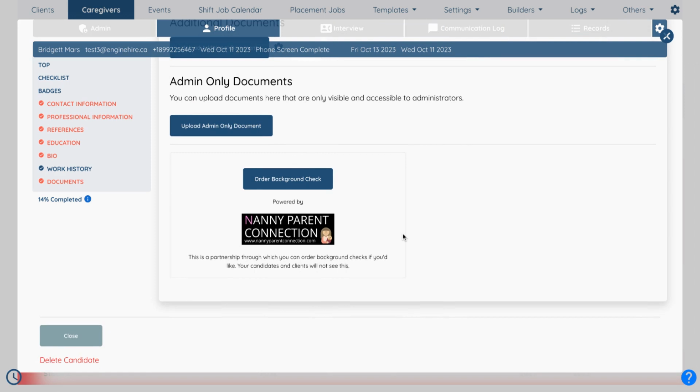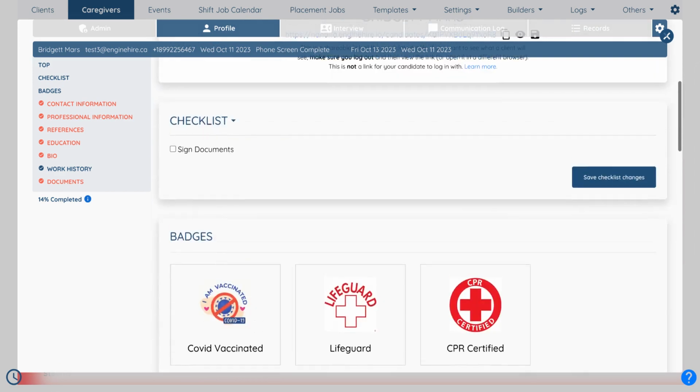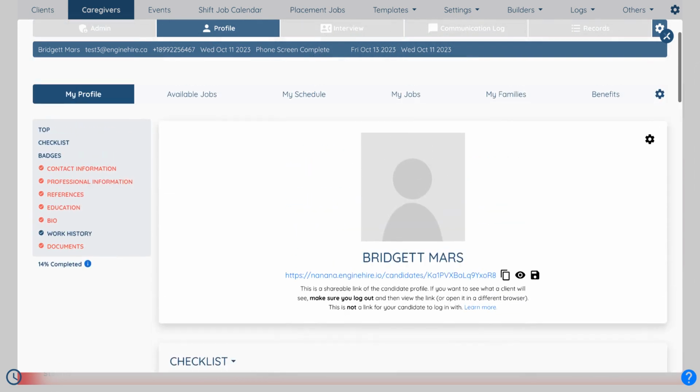Last thing on this page is the background check. We have partnered with Nanny Parent Connection. All you do is click Order Background Check. Then all of the information gets sent over to the background check company, and then they send the applicant a form to fill out. You can click on this button. It's not going to charge you anything, but that way you can see the different tiers that they offer in the packages. So in a nutshell, this is the profile, and we want this to be custom to you.